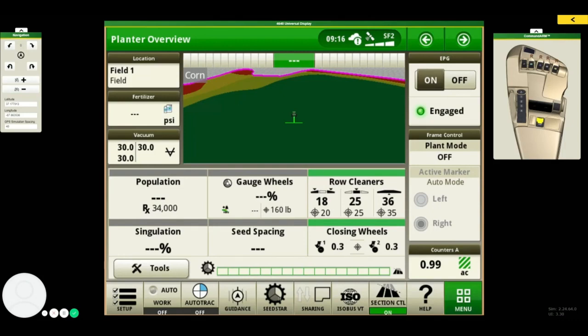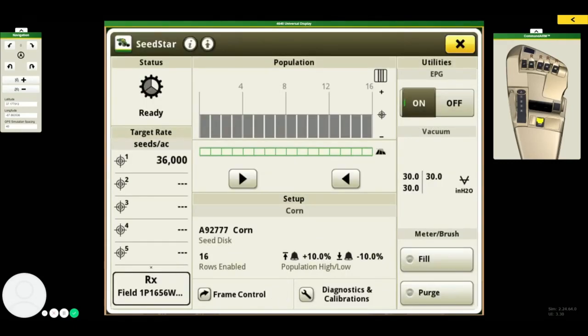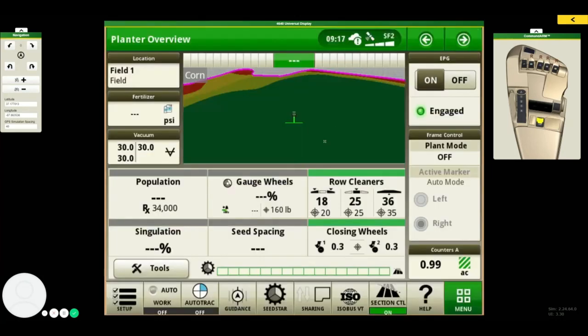The last thing I want to check is I'll go to my SeedStar button here at the bottom, and I'll see that my rate 6 is automatically selected. This is an electric drive planter, so it does that automatically. I don't have to go in and change any of that information. It's already selected that for me. So I close it, and I see that I've got RX here, and it's going to plant based on my prescription that I've written and loaded into the display.